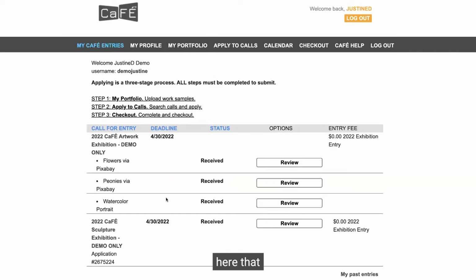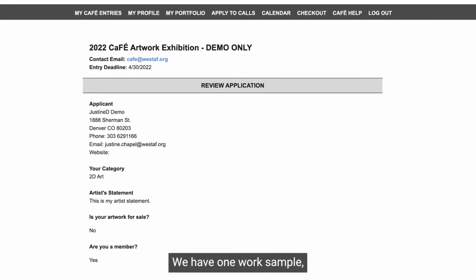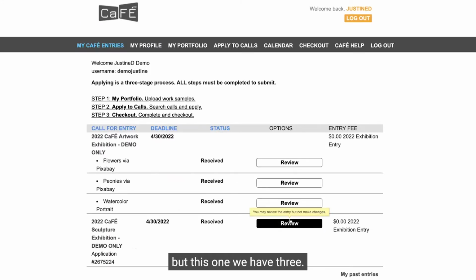So you can see here that the entry is marked as received, but there's only 1. Here we've got 3, here we've got 1. And if I click on them, again, you can see each one of these, we have 1 work sample, but then this one, we have 3.